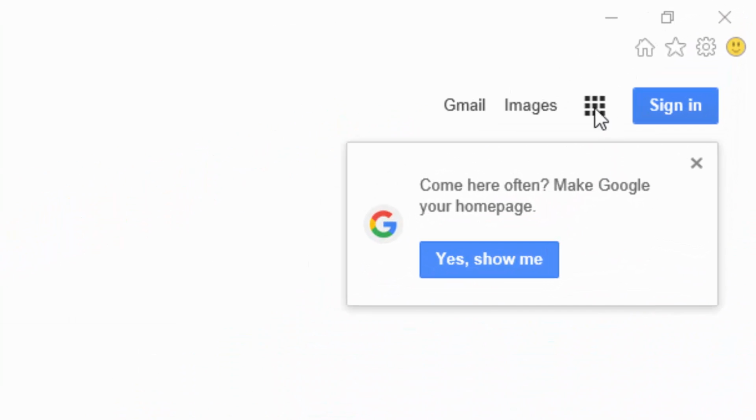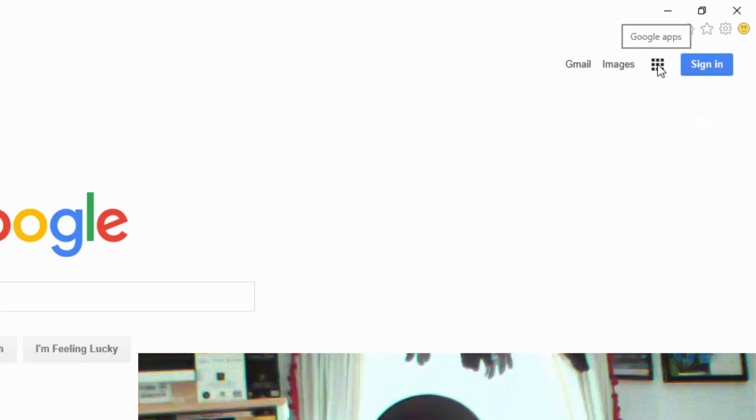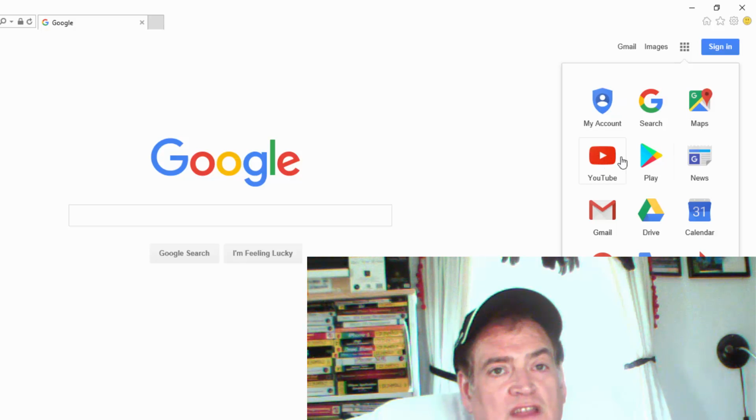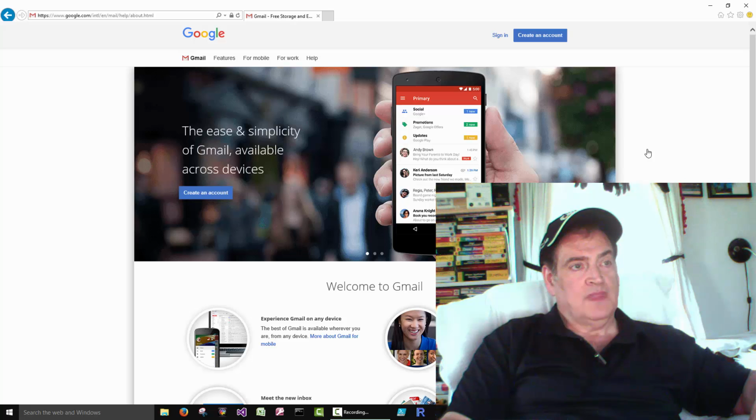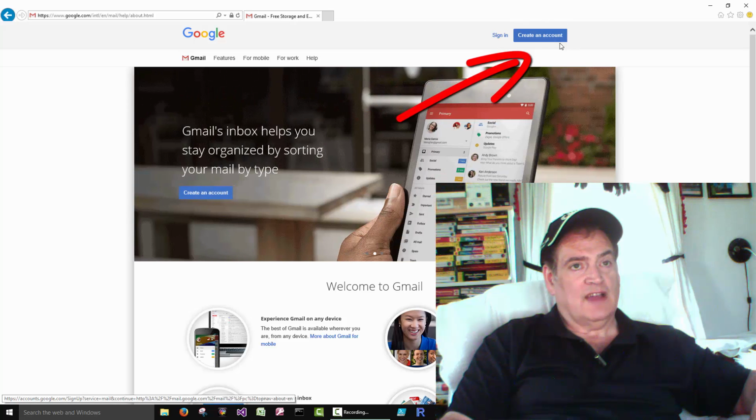Okay, so if you go over here on the right hand side, there's this little area with these little squares. If you click on there, these are all the different areas of Google that you can go to. This one, Gmail, is Google's email. G for Google and mail for email, Gmail. So just click on there, and then it says here create an account, and you also have a create an account up here. So we'll click create account.